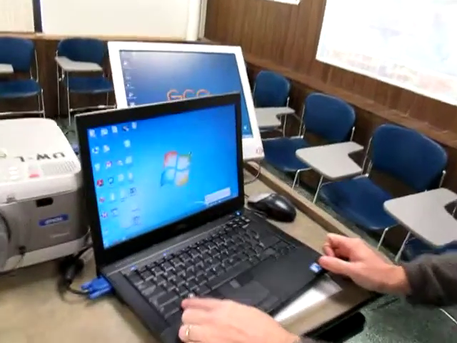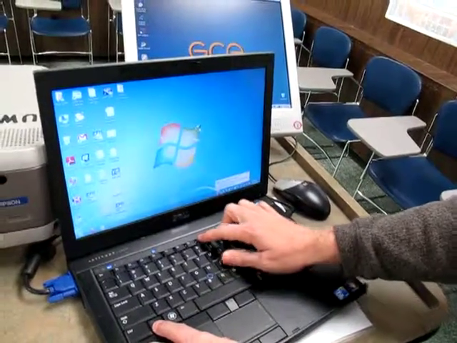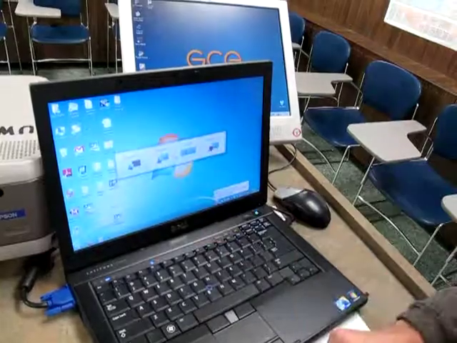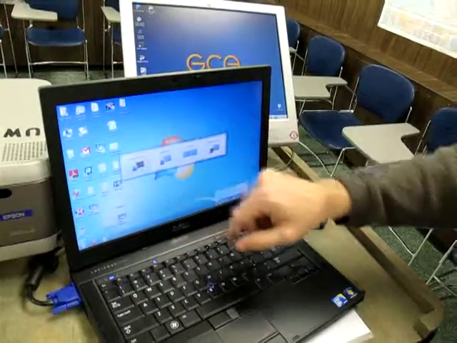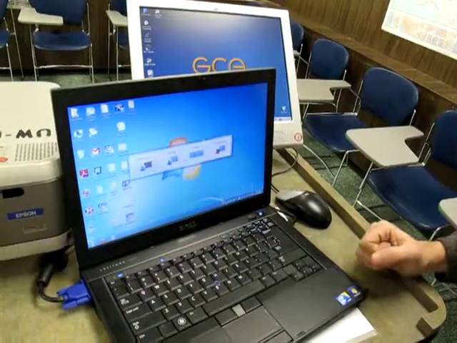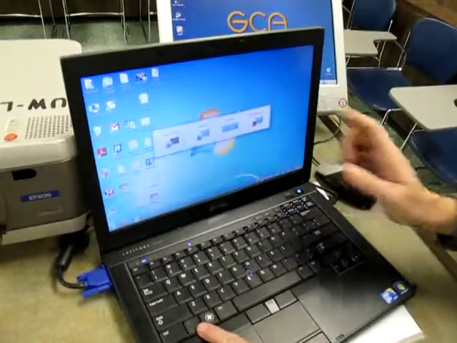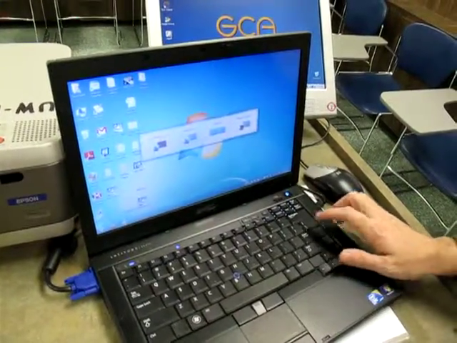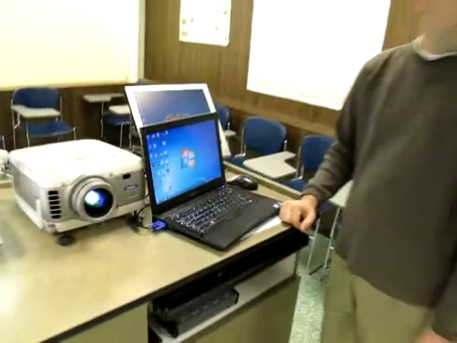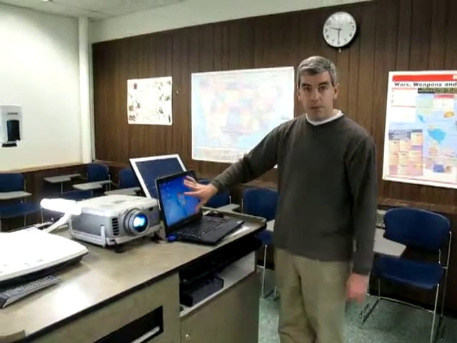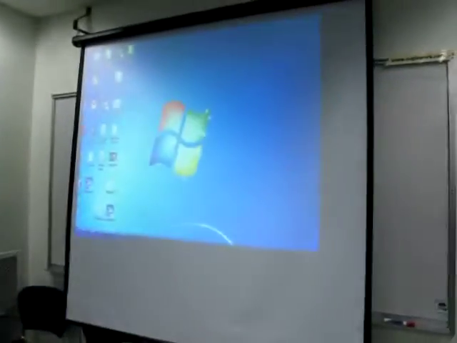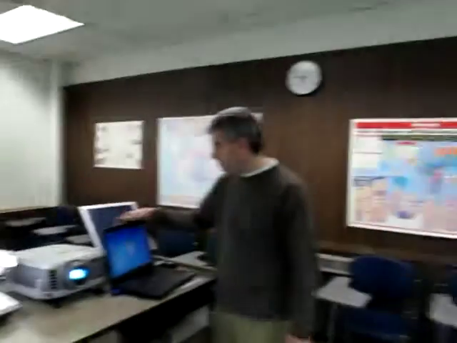In order to do that, I'm going to hold down the function key and press the F8 button. On my computer, I get a nice little menu that pops up. On some computers, it will just scroll through the options automatically, and you might have to hit the F8 key more than once. I'm going to choose the duplicate option so that I have the same thing on my computer and on the screen up front here.